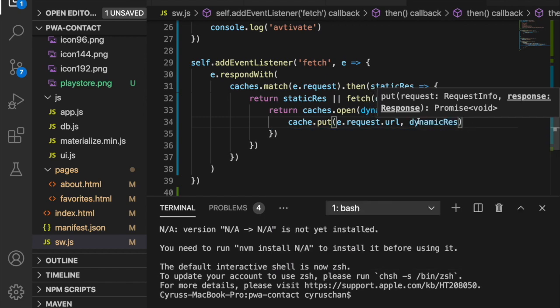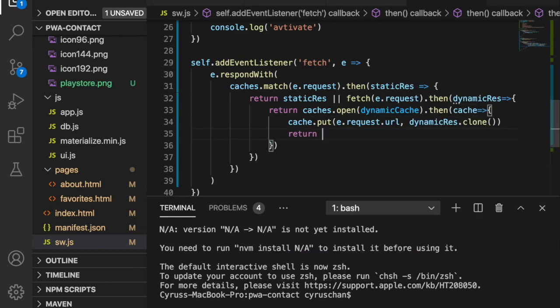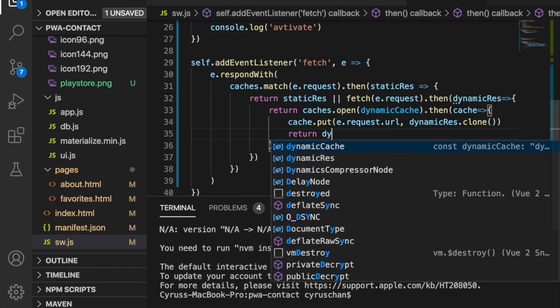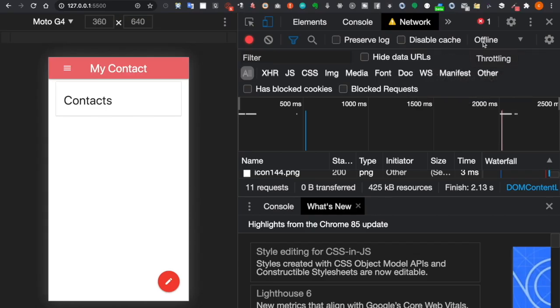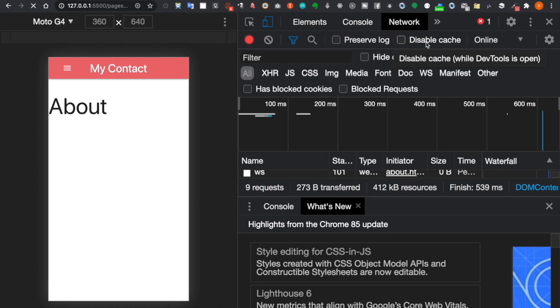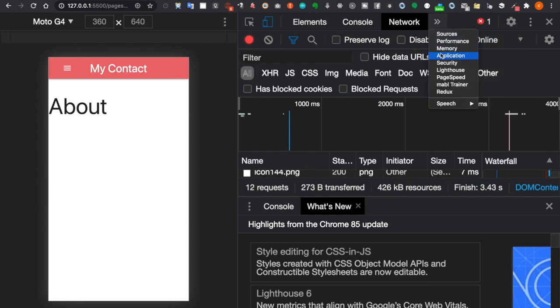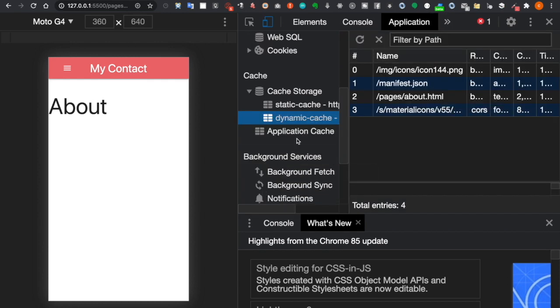However, if we put the response here, then nothing will be returned to the application. So we have to use .clone and then return the dynamic response here. And now if we turn on the network, go to the about page, and check inside the applications, you can see there is a dynamic cache and the about page is here.